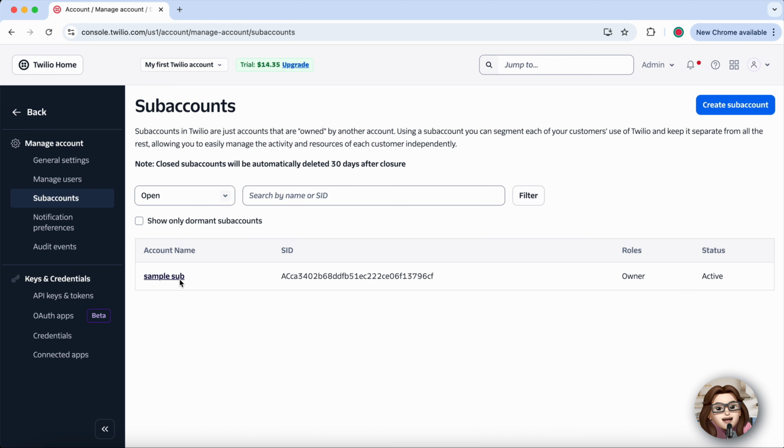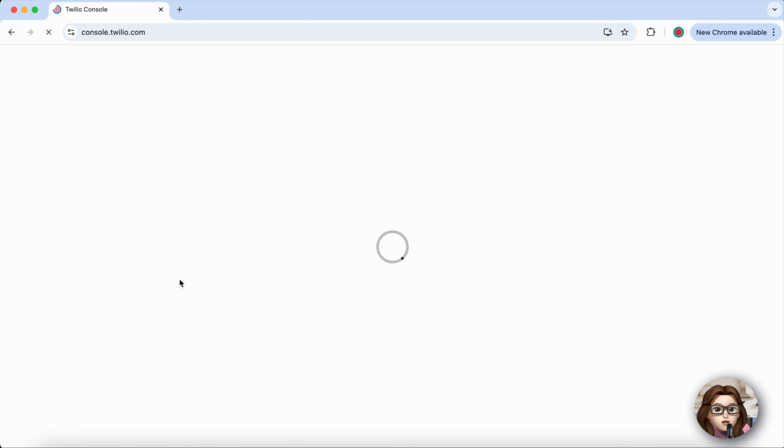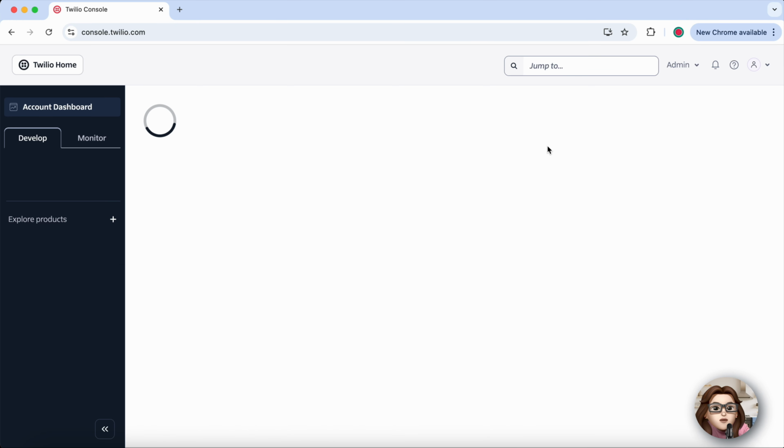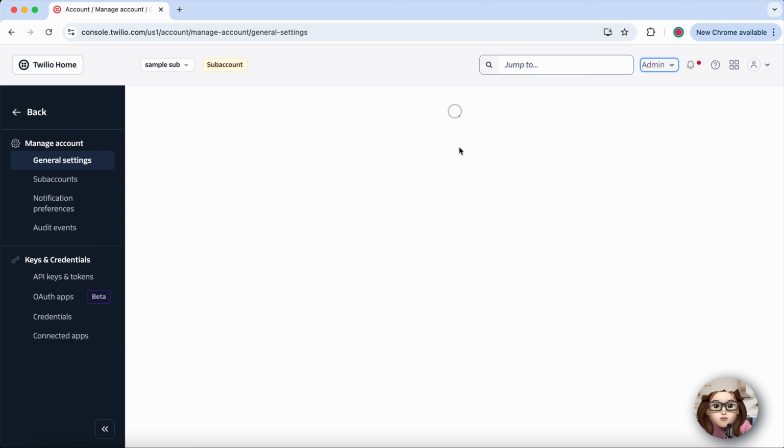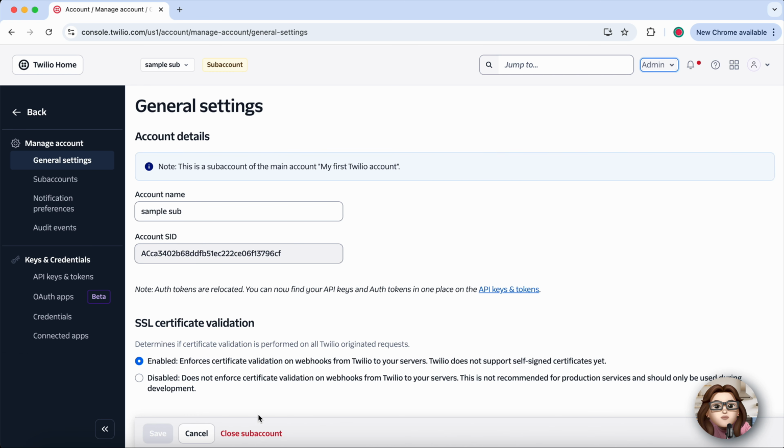Click on the subaccount's name to open its settings page. Scroll to the bottom of General Settings and click the red Close Subaccount button. Twilio will ask you to confirm your choice. Double check that you've selected the correct subaccount as deletion is permanent.